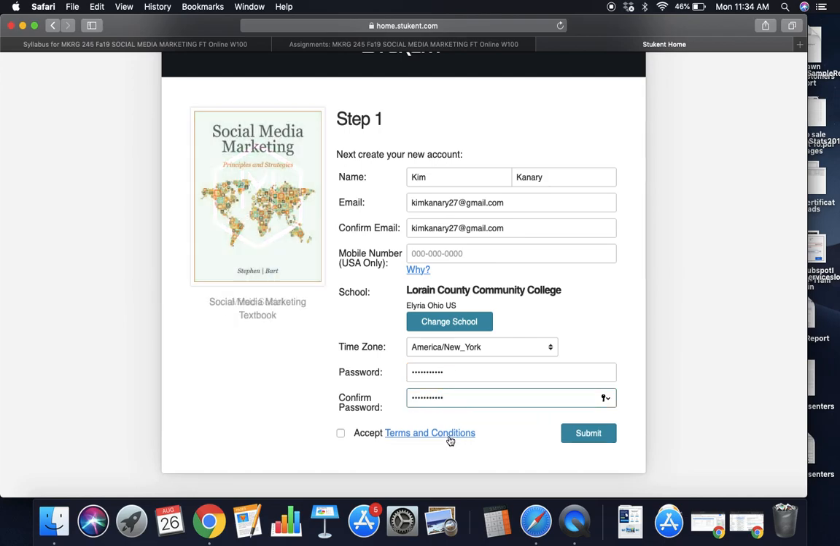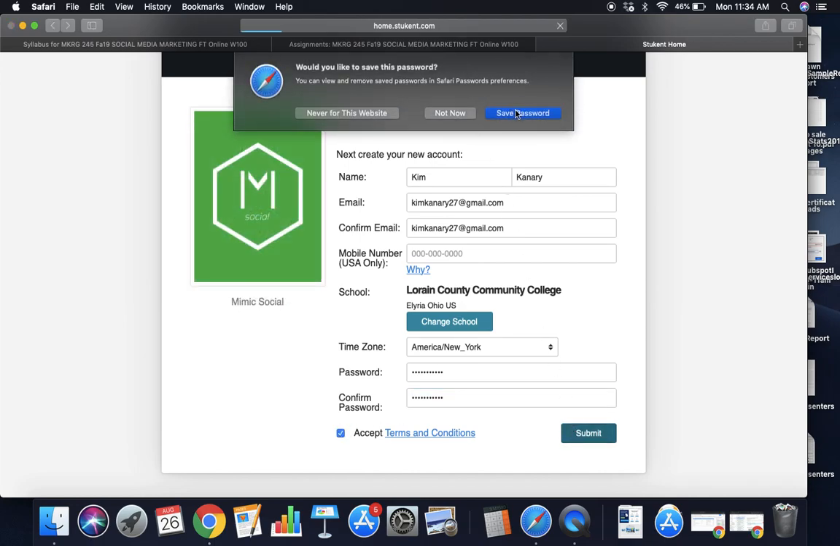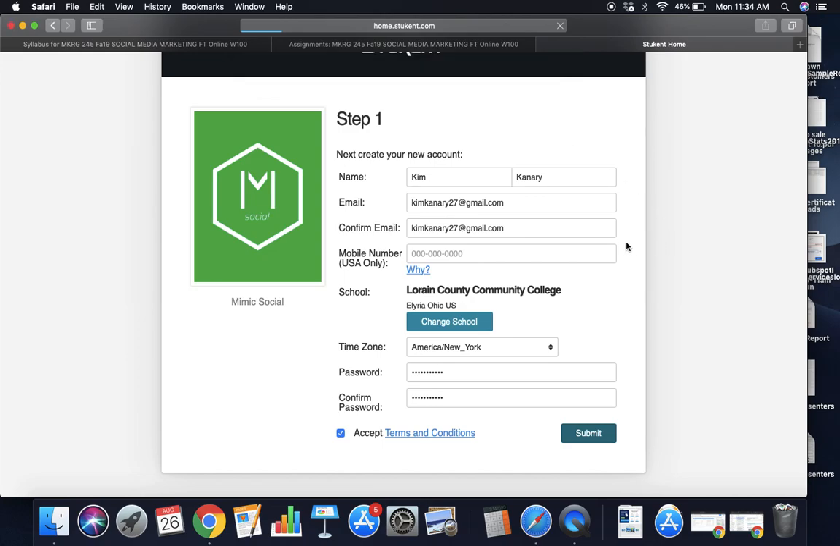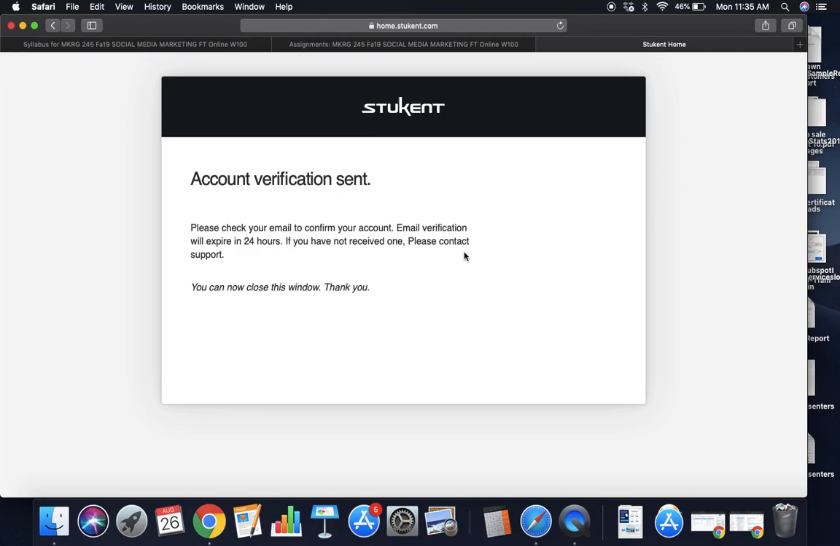Next, you can read the terms and conditions or simply check the box and hit submit. Now, it's important to check your email for email verification. From there, once you verify your email account, you'll be able to go into the billing section and either enter your access code or pay with a credit card for your Stukent book as well as the simulations. Please, if you have any questions, contact support@stukent.com and they can help you manage the process.